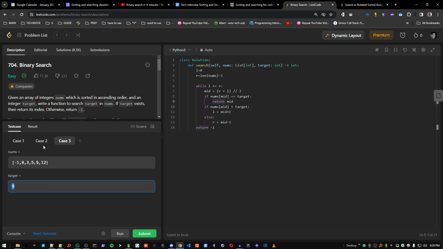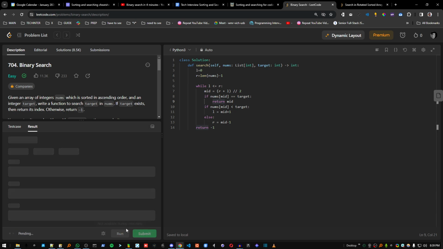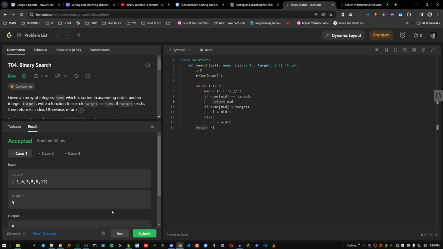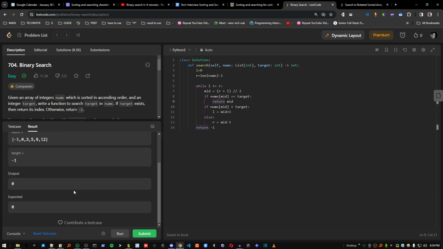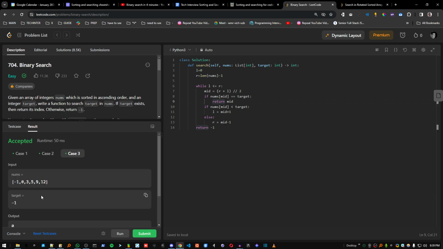11. I think 2 doesn't exist. Yeah, 2 doesn't exist. So 9 is in the right side. Let's do 1 in the left side. Let's do -1. Save. Done. Okay, correct. Index 0. Okay, we are all good.